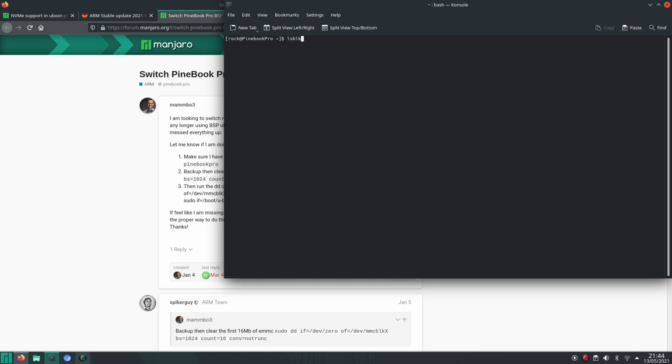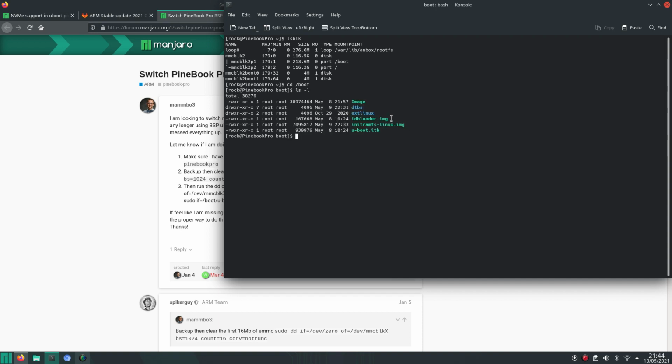So first of all, you can do lsblk, because you need to know how to address your boot disk. So in my case, and when you're running Manjaro, that's probably mmcblk. But just run this command and then you can see for yourself. So when you go to the boot directory, you can actually see that a new file is available. So this one is from the 8th of May, and the other file is also from the 8th of May.